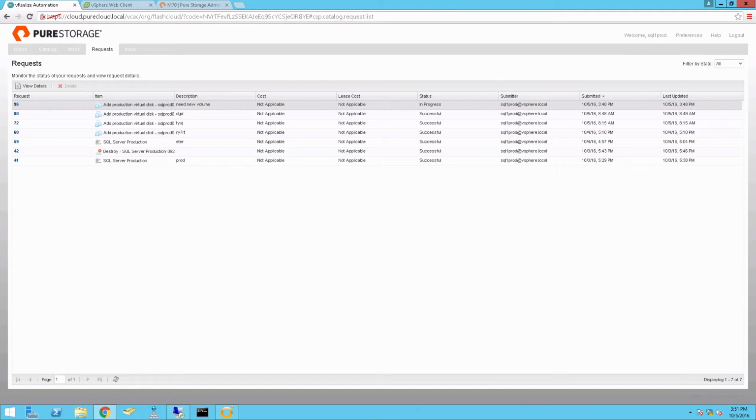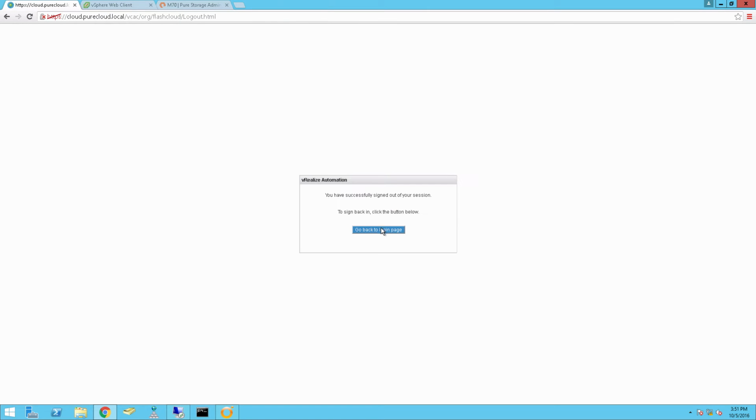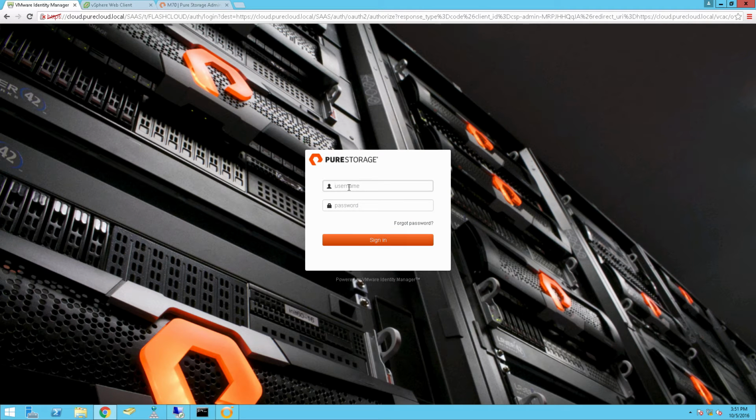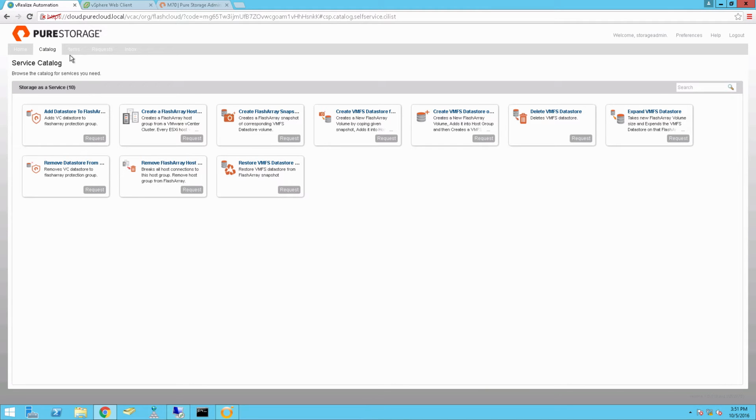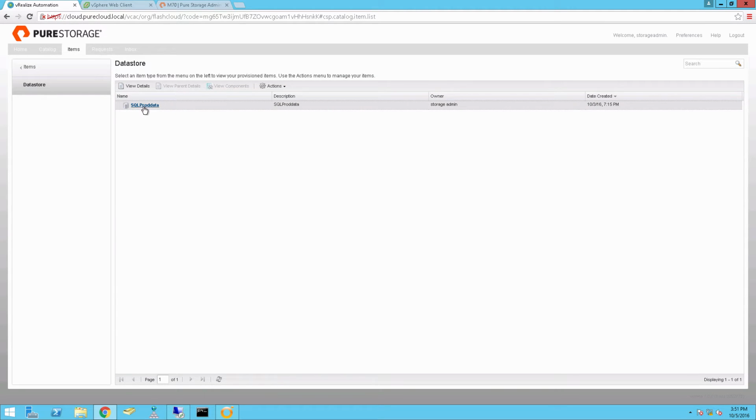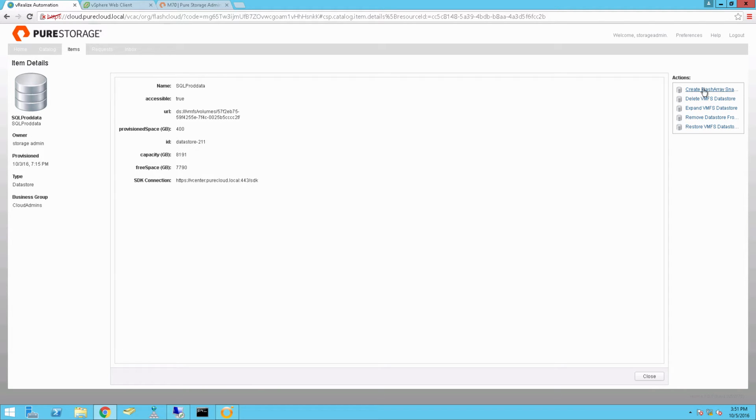So what we want to do is make a copy of it, and we're going to use array-based technologies, array-based snapshotting and data store recovery, to recover that data store from my development environment. So I'm going to log in as my storage administrator. My storage administrator has some different credentials. Instead of having access to provisioning VMs and so forth, they have access to managing the FlashArray, its volumes, its snapshots. And you can see this storage admin has access to that data store.